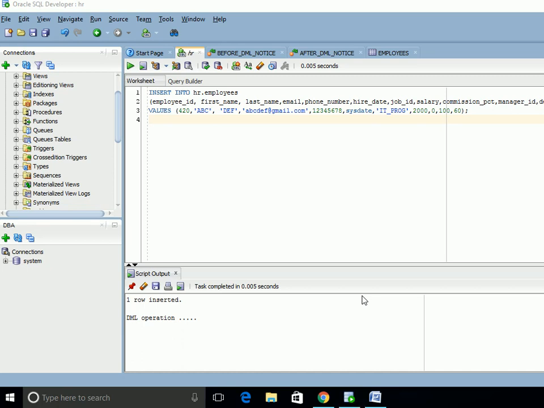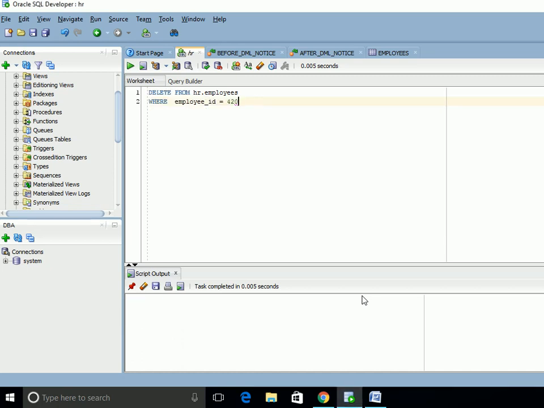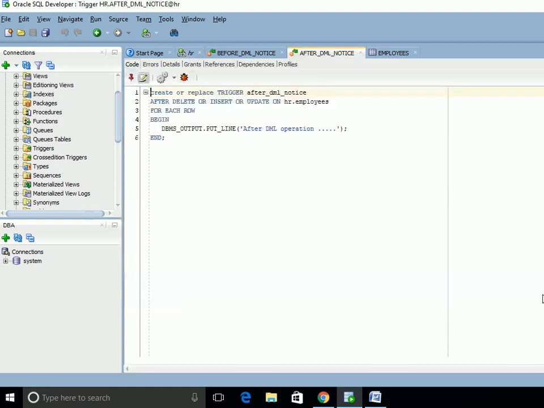To check if it works with delete statement, we'll issue a delete statement. Delete HR employees where employee ID is equal to 420, and trigger fired and printed out the message we provided in the trigger. Now we can change it to after delete, insert or update trigger.